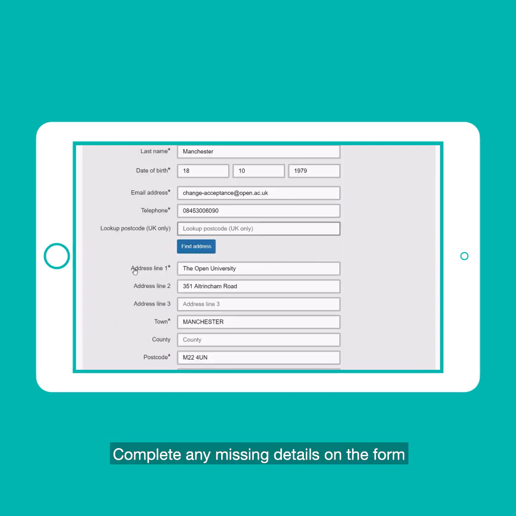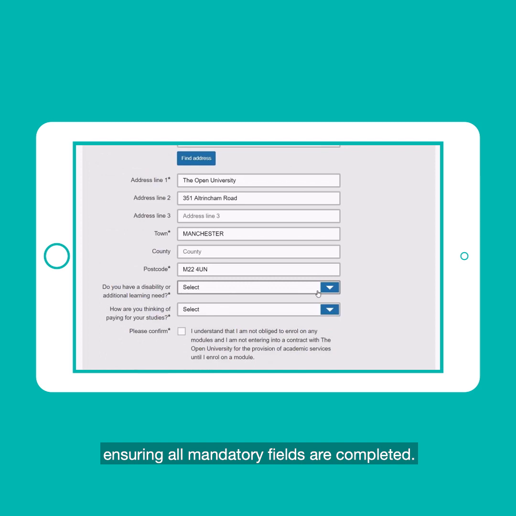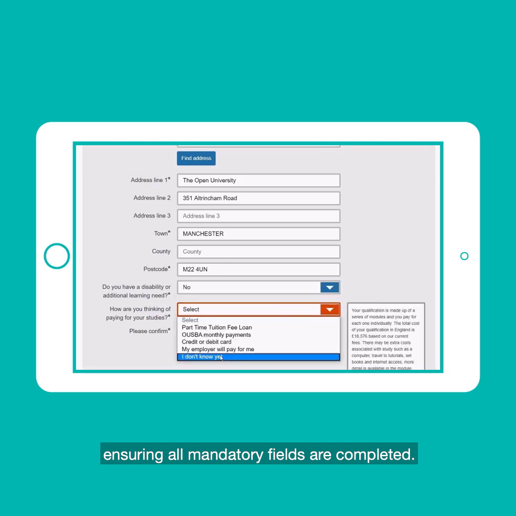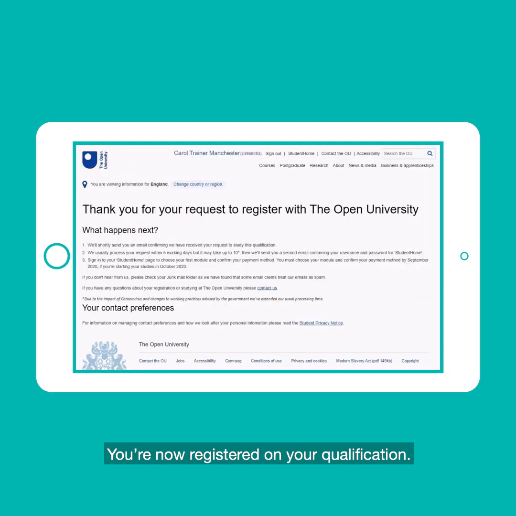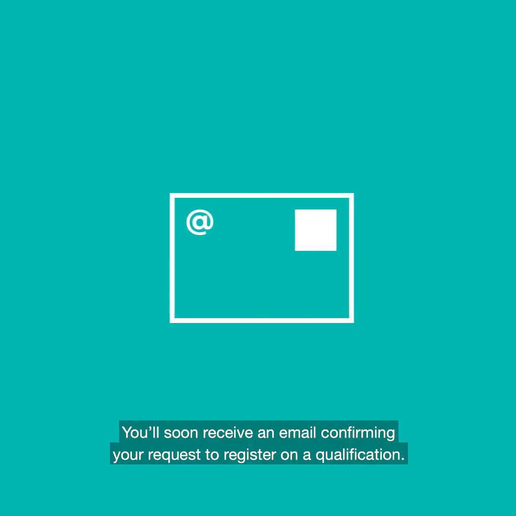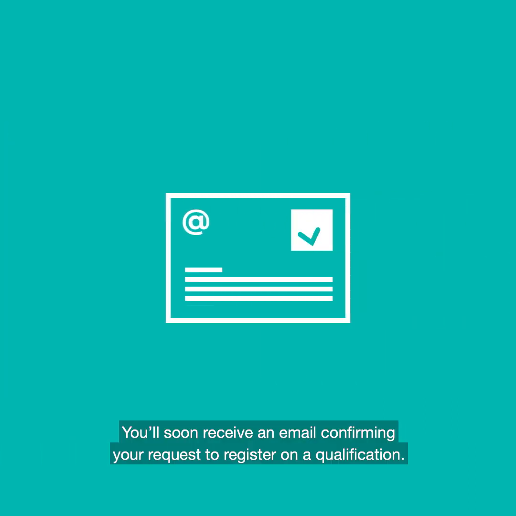Complete any missing details on the form, ensuring all mandatory fields are completed. Complete your final checks and click Submit. You're now registered on your qualification. You'll soon receive an email confirming your request to register on a qualification.